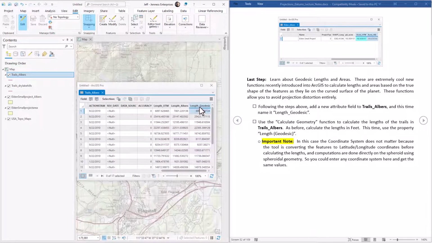And there it is. So now we have, for this first line, the geodesic length is 6,900 feet compared to 6,897 in UTM coordinates and 7,001 in the Albers coordinate system. The geodesic length should be the most accurate. So this is usually the best choice to go with if you have to choose one.